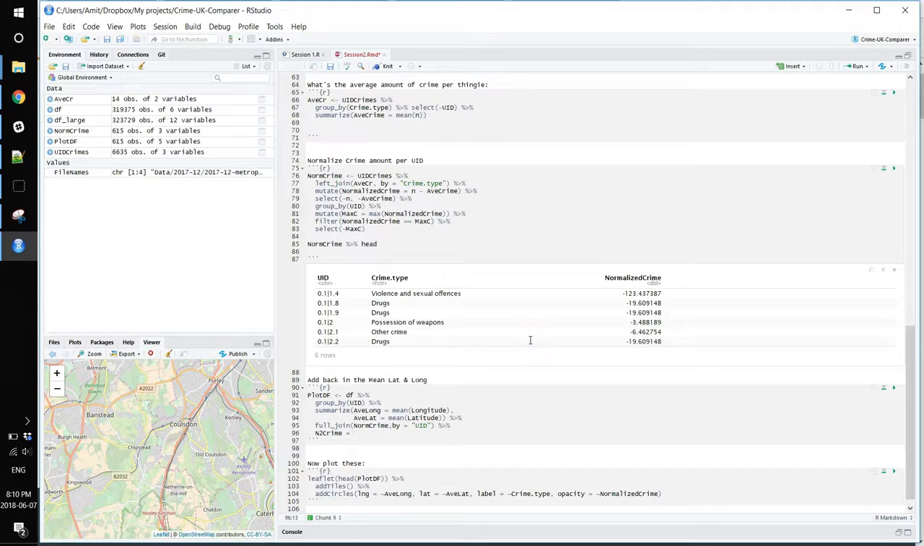So I'm going to say that normalized crime, we are going to mutate, and N2 crime is going to be equal to, I'm just going to say normalized crime divided by the range, so max normalized crime minus min normalized crime. So let's see. Some formatting issues here. Let's see. So what do you look like?